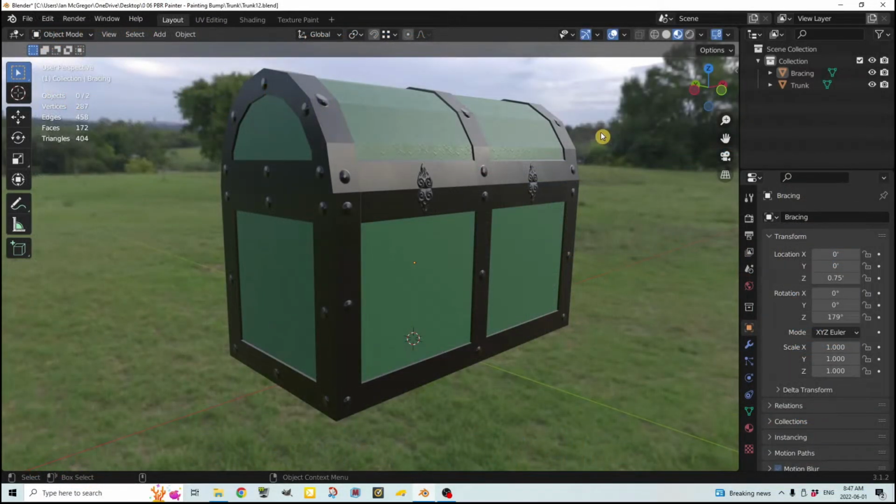Using PBR Painter to paint bump maps can add some impressive detail to models. Rivets, bolts, hinges, etc. are easy to add. Here we have a trunk to which PBR Painter was used to add the hinges.